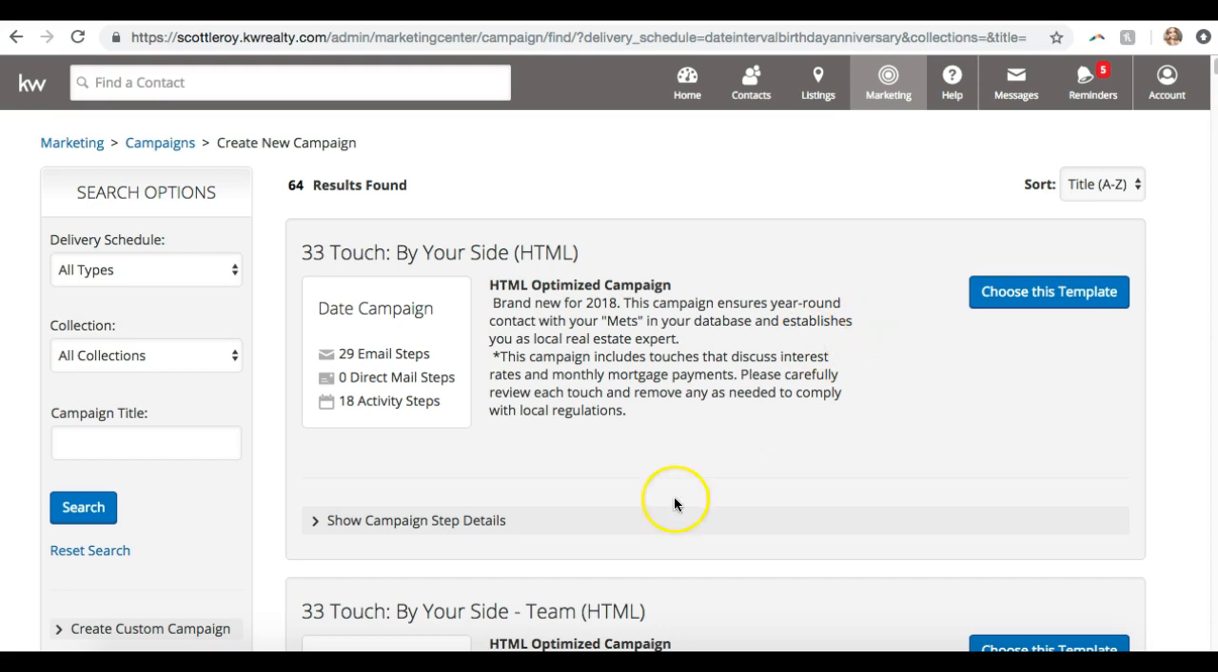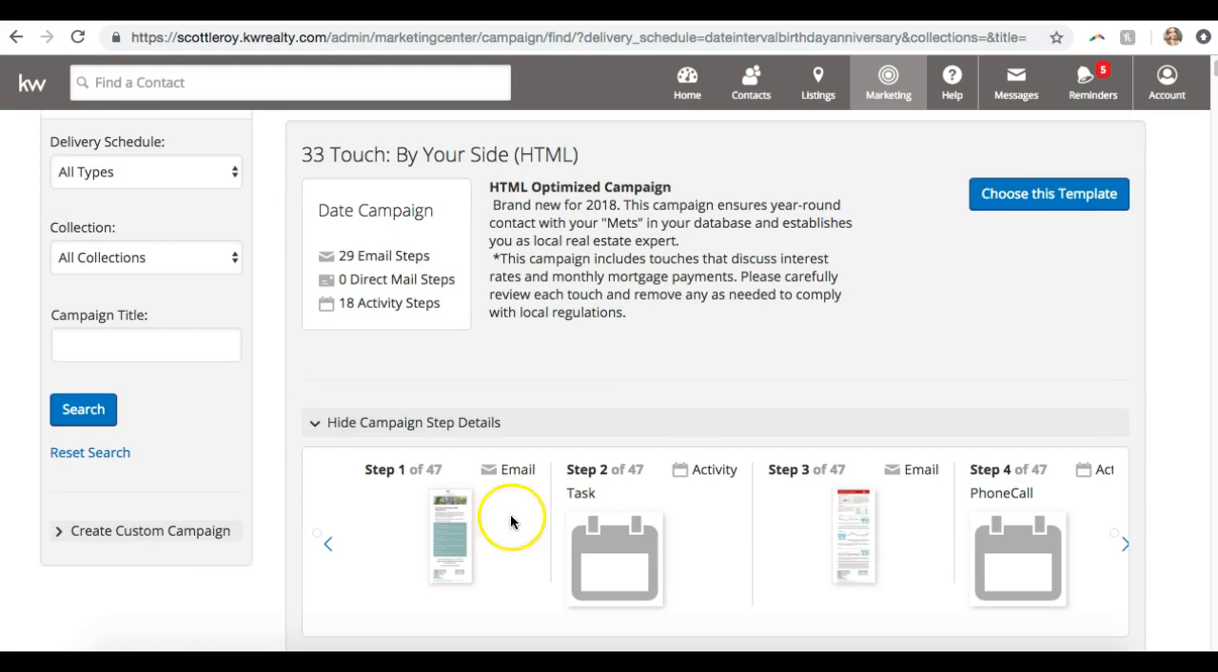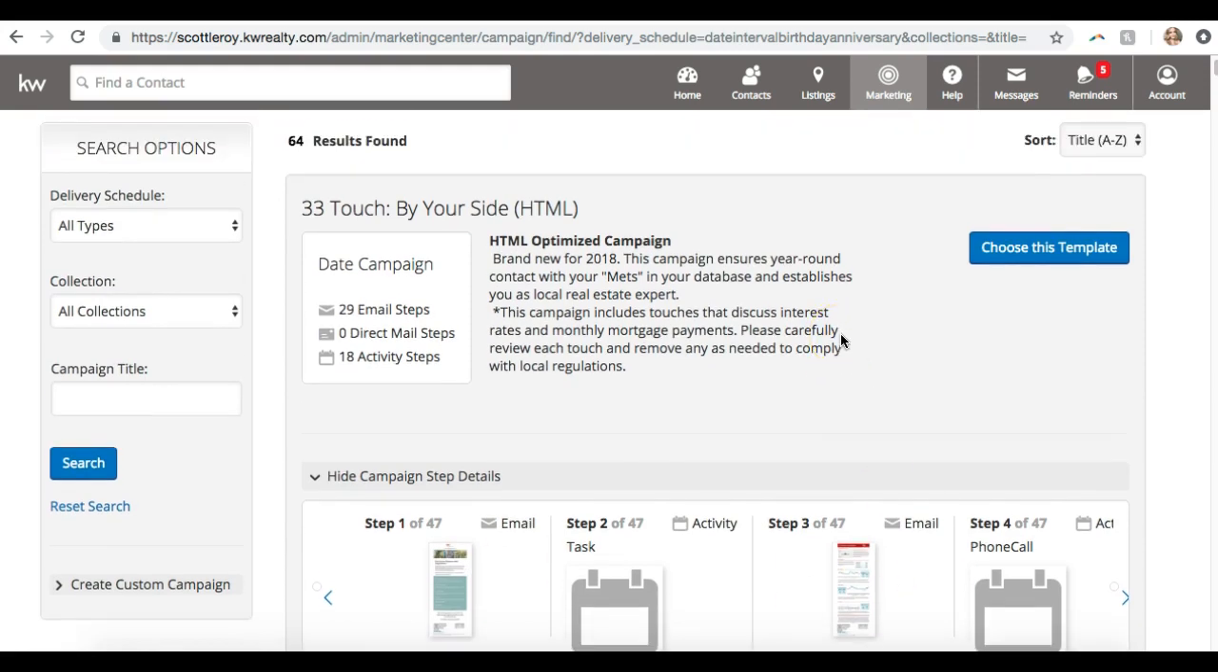So let's just go ahead, let's say we looked at this one, we opened up the thumbnails, we took a look, we really liked how this campaign looked, so we want to choose this one. So we can go over to the right, and in order to start the process of setting this up, I'm going to click Choose This Template.